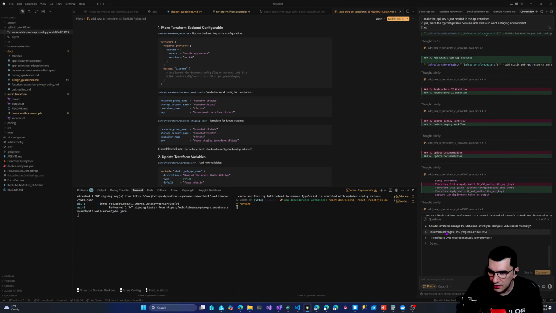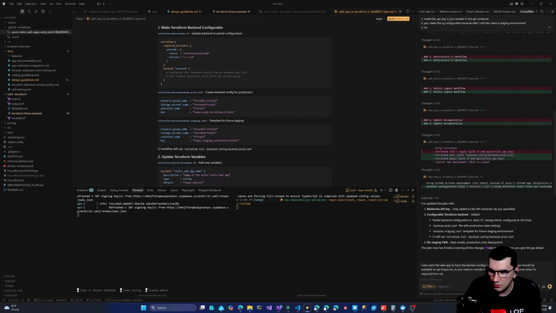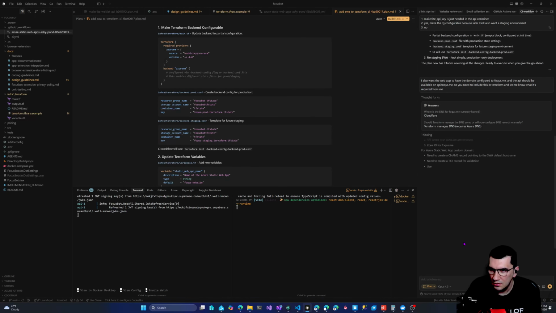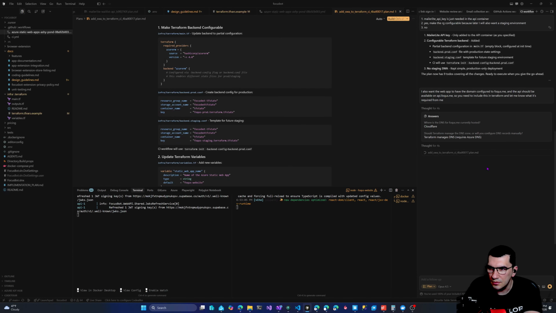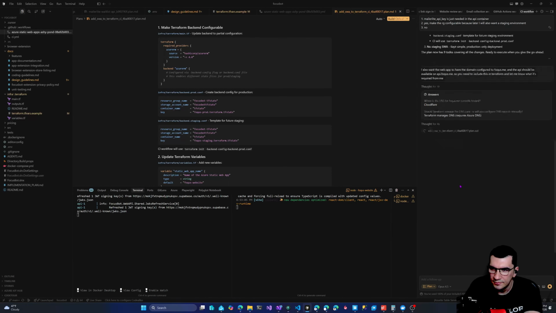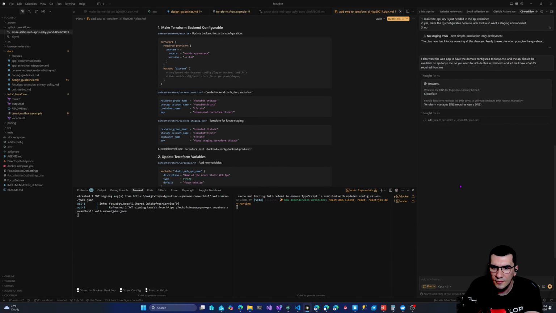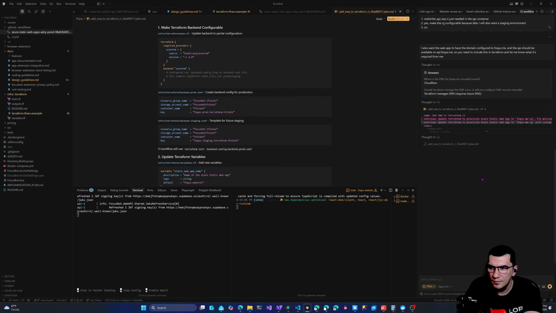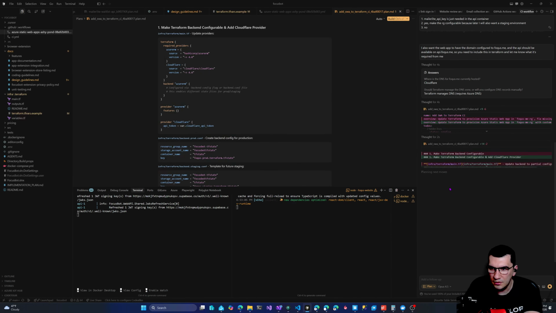DNS sits in Cloudflare. Should Terraform manage DNS zone? Yes, Terraform manages this. Okay, so it will create a DNS zone. That's fine for me. That's a solid setup. Cool. Okay. So I hope this will be the last thing before I can click on build.